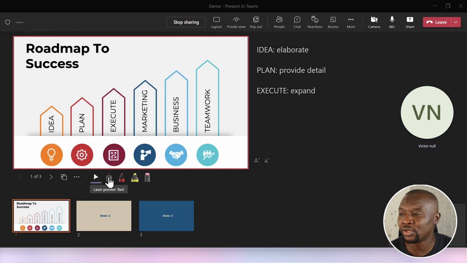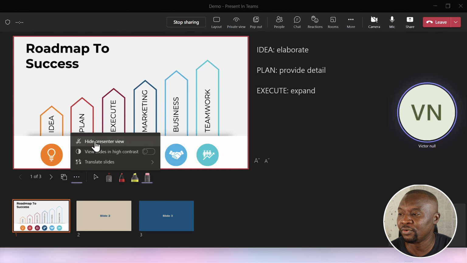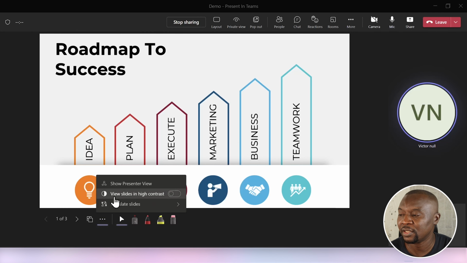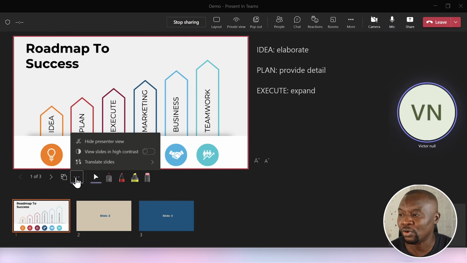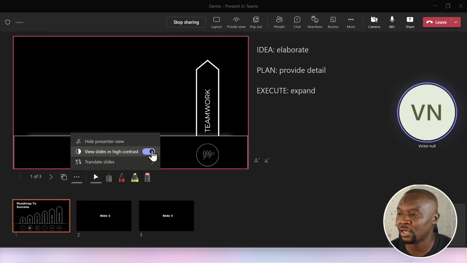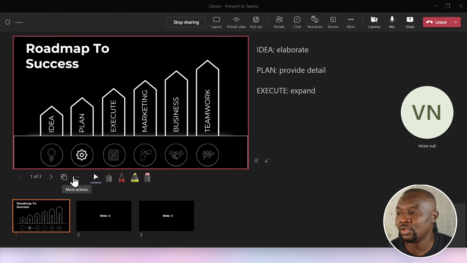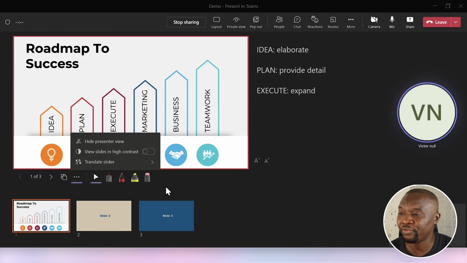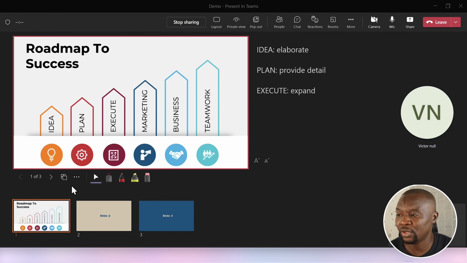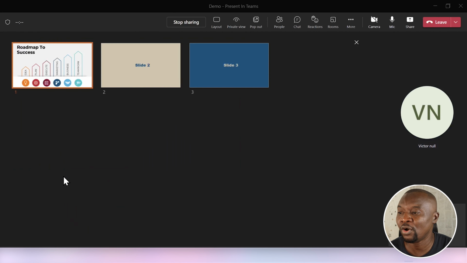If you want to bring attention to an object, you can use laser pointer, red pen for circling, or yellow highlighter. The eraser will remove any markings. Under More Options, you can hide presenter view if you need screen real estate. You can use eye contrast mode, good for the eyes, especially in low light. You can translate text on your slide to preferred language. You can also use grid view if you want to see all your slides.